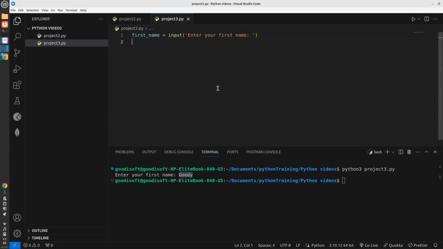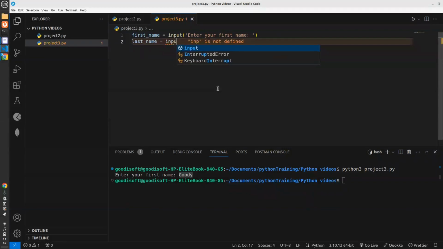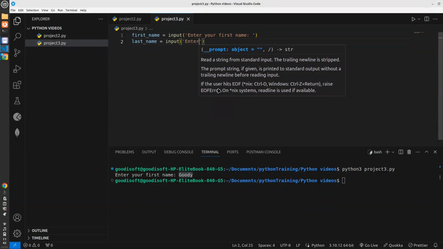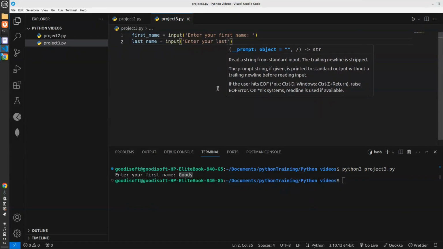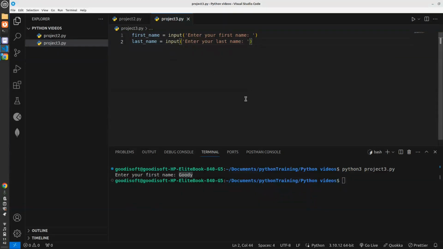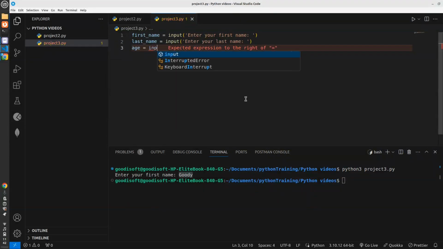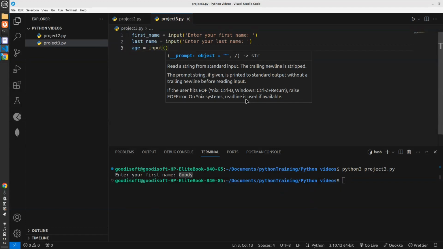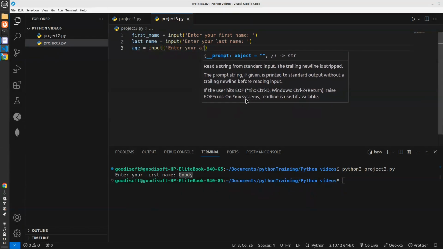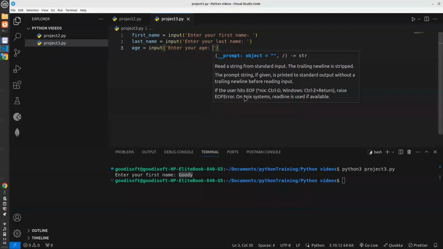Let me do the same with last name. I'm going to call it last_name equals to input, the same thing. Input like so: enter your last name. All right, we'll do the same for age. I'm going to call it age equals to input, and the prompt is going to be enter your age. So I have this all done.